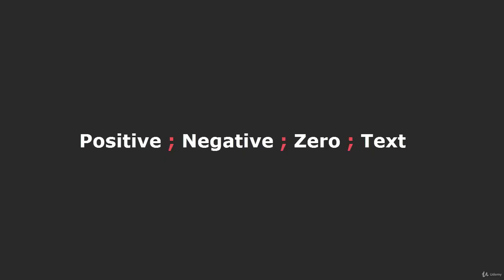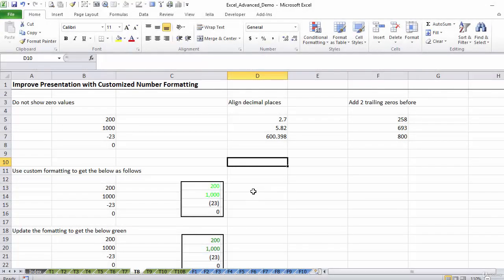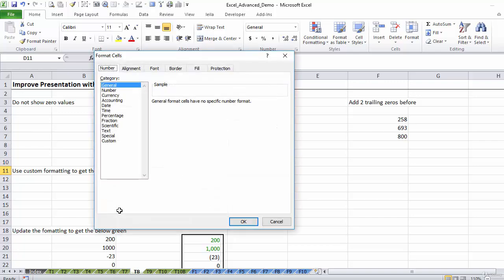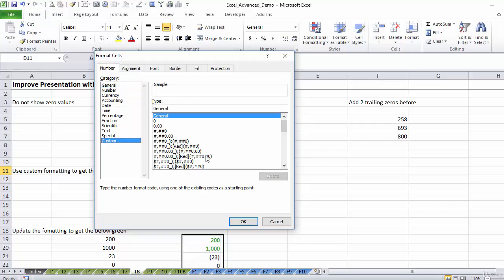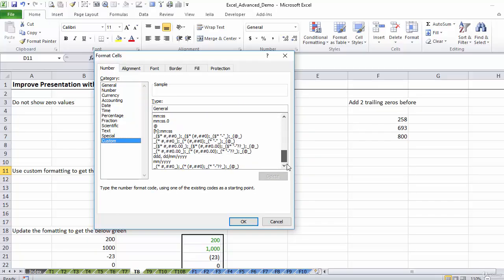And if you just specify only one formatting, so you don't use semicolons at all, then it applies that formatting to positive and negative values. In the demo workbook, I've included some examples that we can go through to get you familiar with the most important characters that are needed when you design your custom formats. But first, let's just have a quick look at them. So Control 1, or right mouse click Format Cells, and Custom is down here. So let's have a look at what is available.